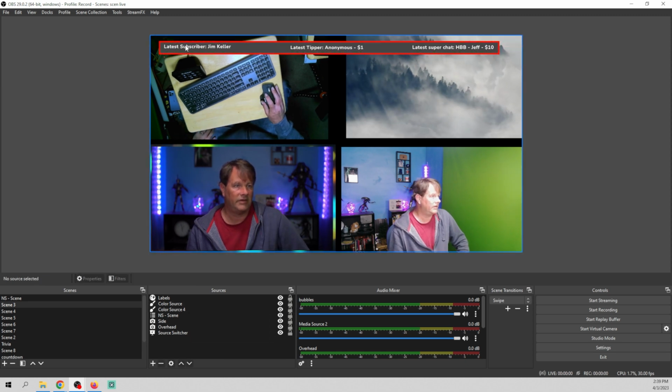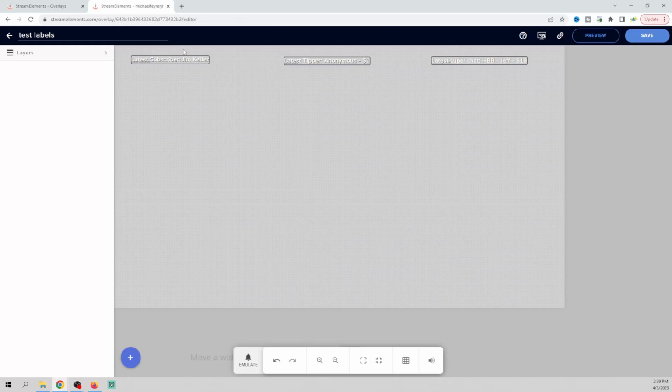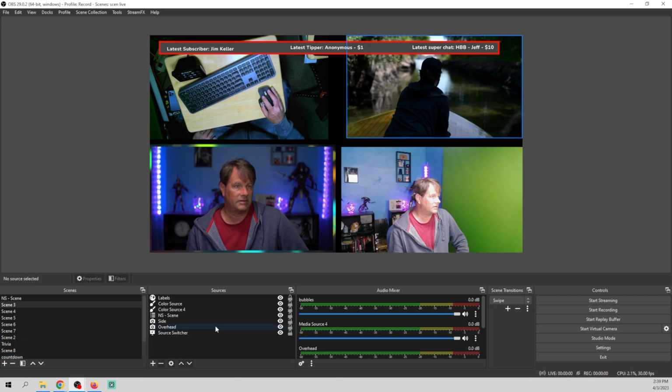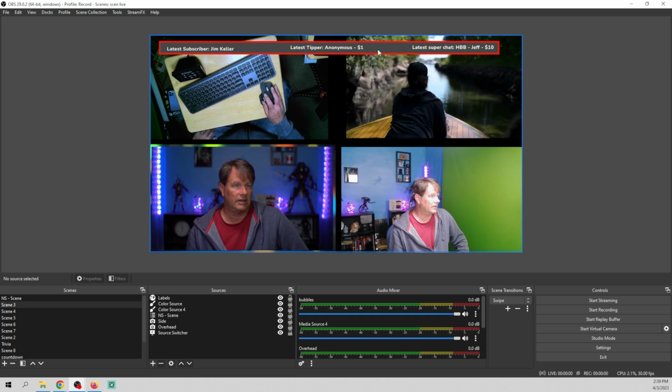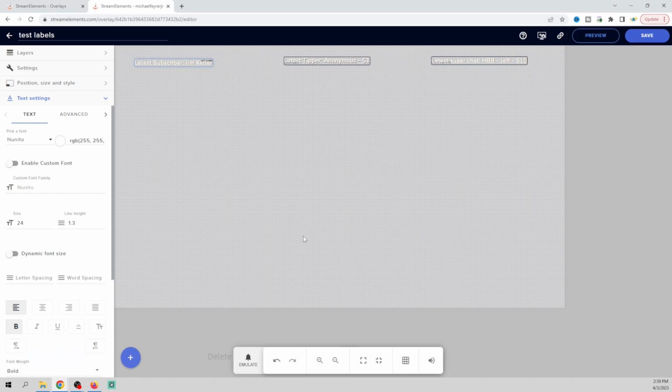And there we go. You can see that these are not lined up and we can fix that by going back into here and we can just move them around until they line up properly. And then all you have to do in order to get it to change in OBS is click save. Then we pop back over into OBS and you'll notice that it's already adjusted. Now we moved it too low. So we'll go back over here.